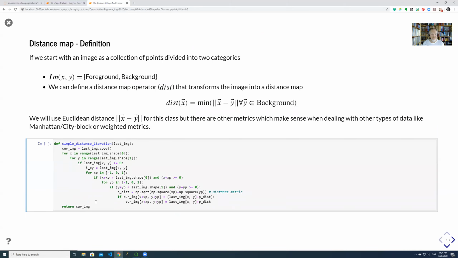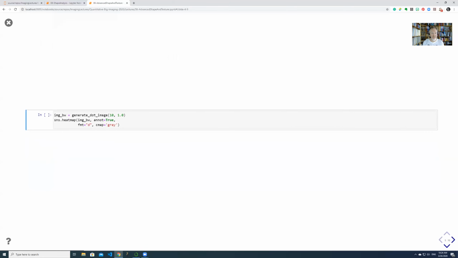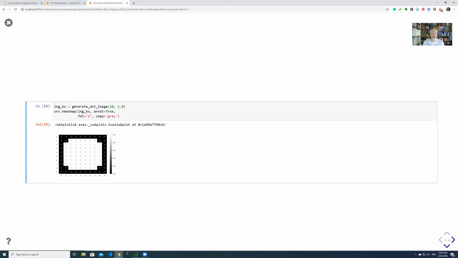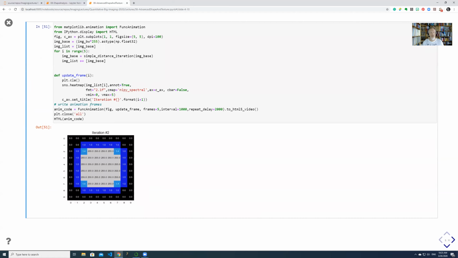Here is a little simple distance iteration. Again, we're not saying this is the most efficient way, but at least it demonstrates how it's done. And the important thing here is how you compute the distance for a specific point. So let's execute that one and run it on our little dot. And now we run this distance transform. You can see how it propagates through the image.